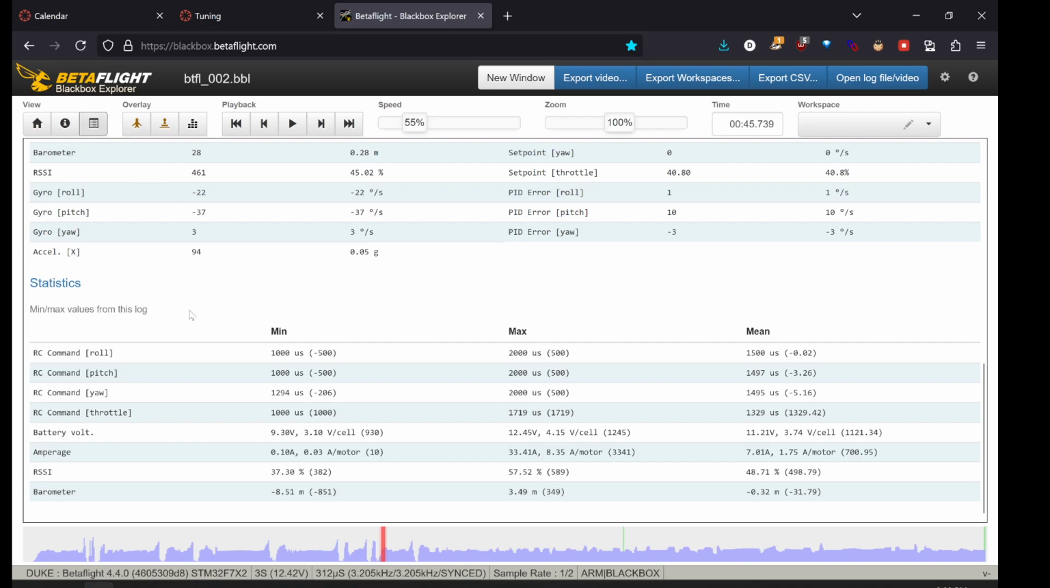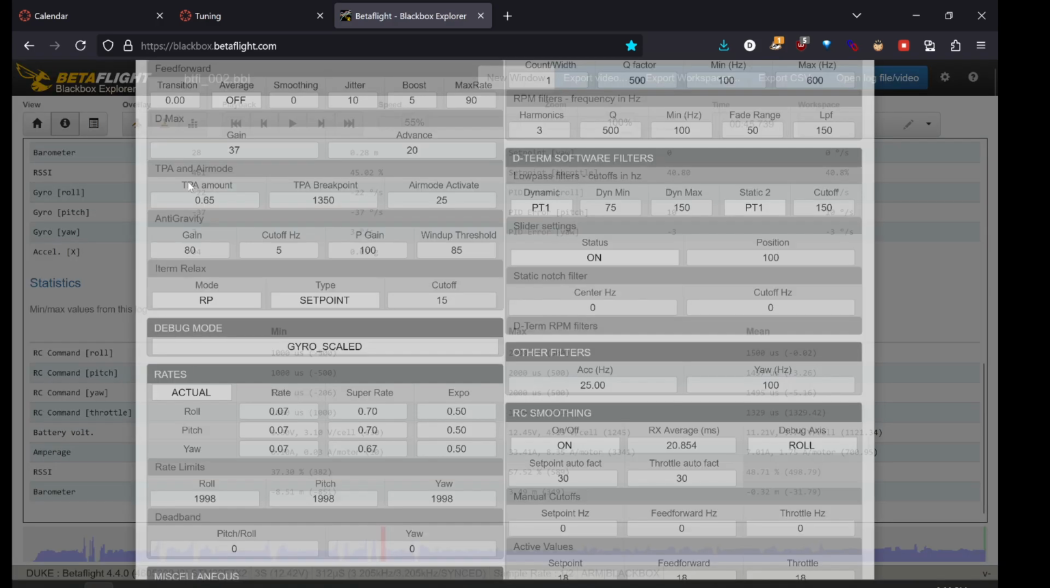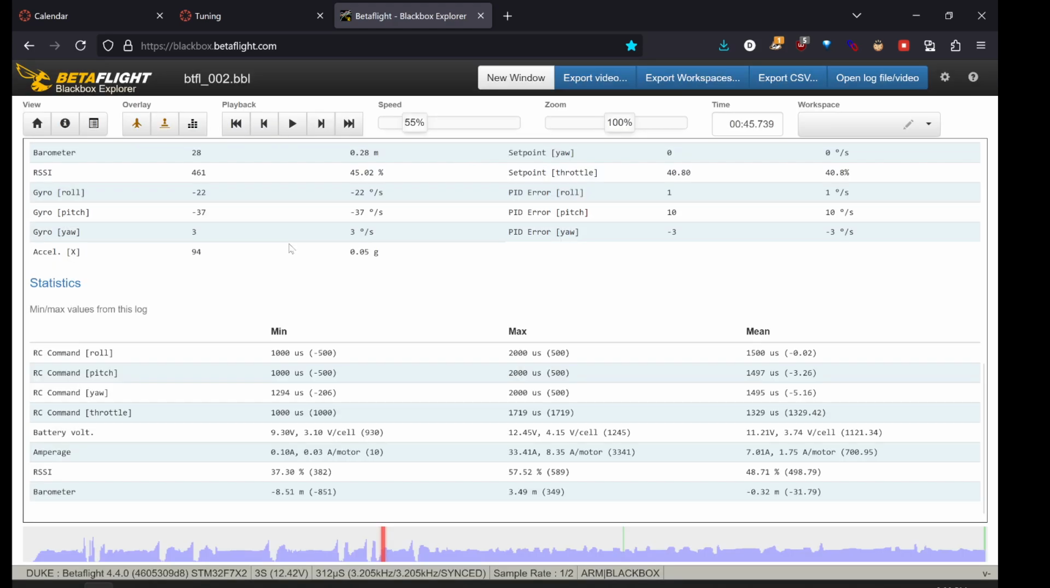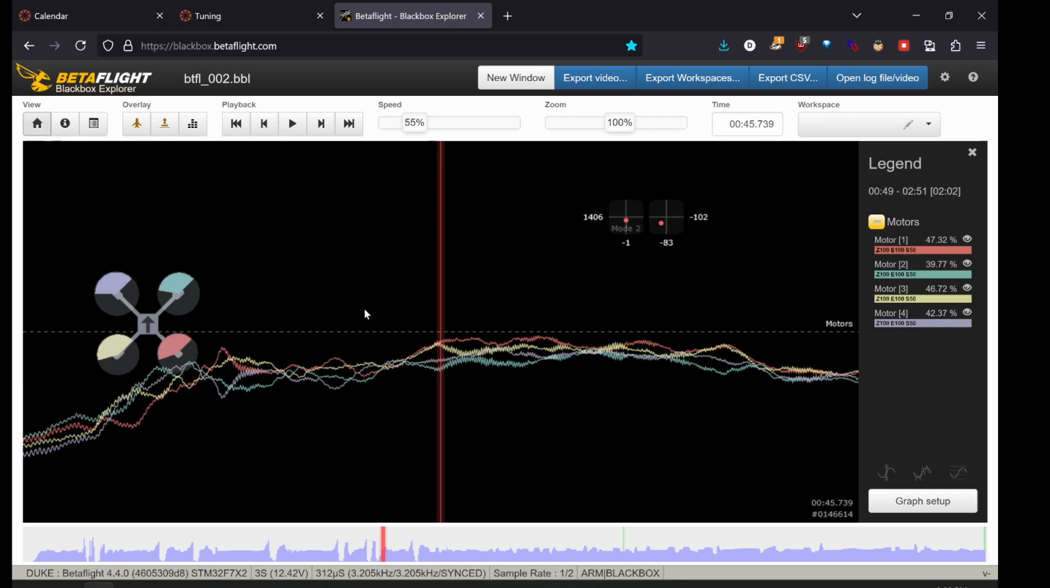So that's kind of a live values view, whereas the log header is just, this is what the settings were when you did this flight. Go back to home, we can go back to the graph view. All right, so that's kind of the top bar there.